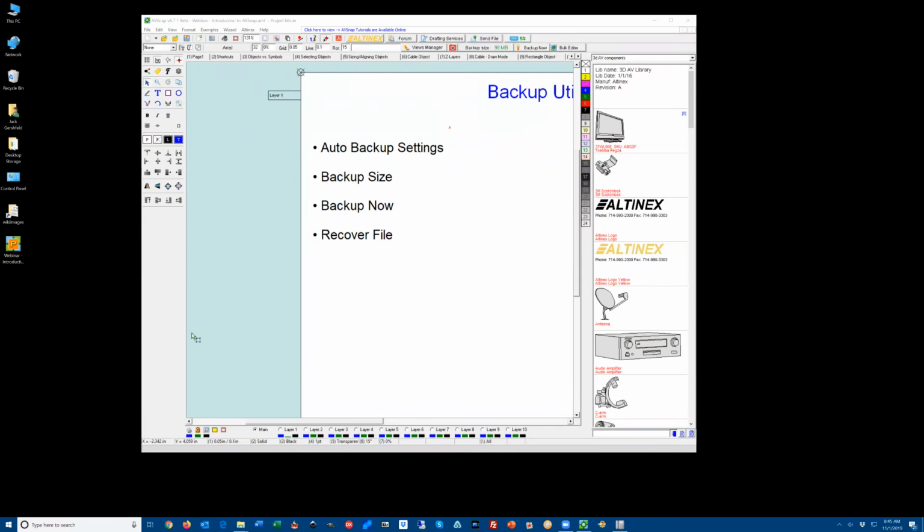But sometimes I may want to put a version number. So what you can do, backup now, right click on it, set up version number. So when I back up now, it will tell me version 1. If I back up again, it will tell me version 2.